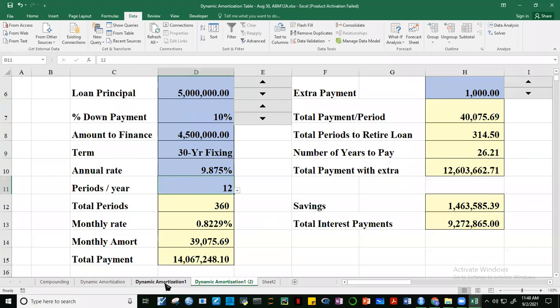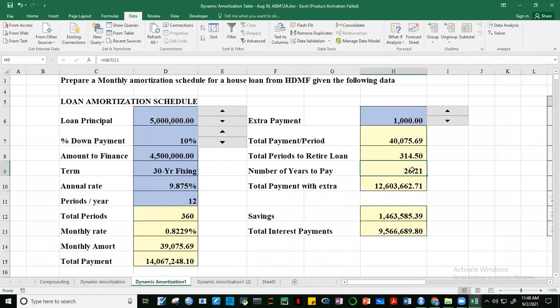Okay, so balik na tayo dito. This is what we were doing. Instead of 30 years, guys, na-reduce na, naging 26.21 years na lang, no? So, yung extra payment, guys, helps in several ways. Unang-una, mas kukonti na lang yung number of periods natin to pay. Pangalawa, guys, this is the more important one.